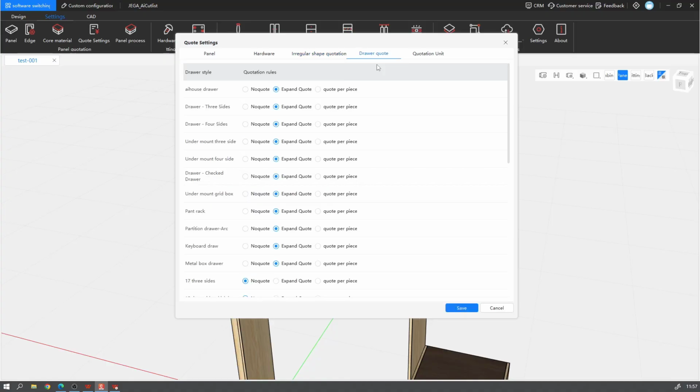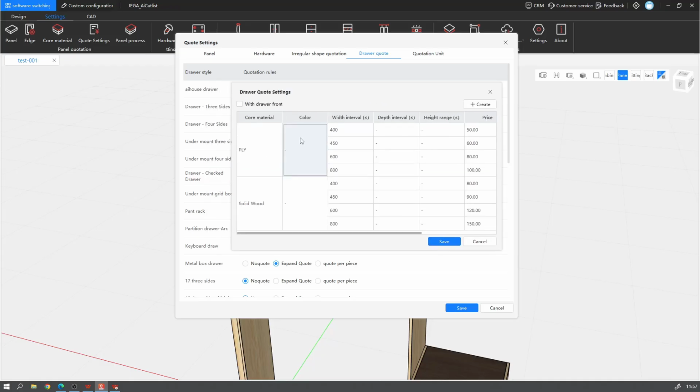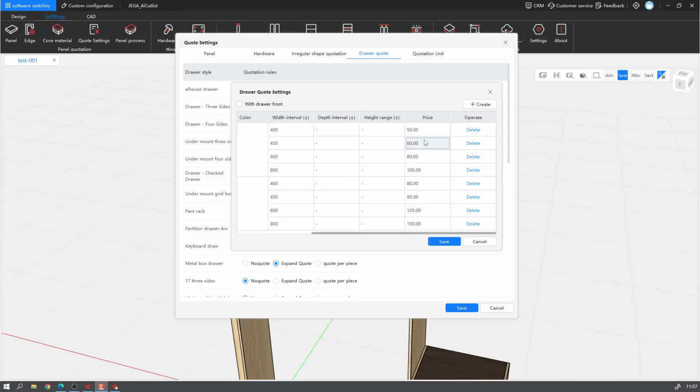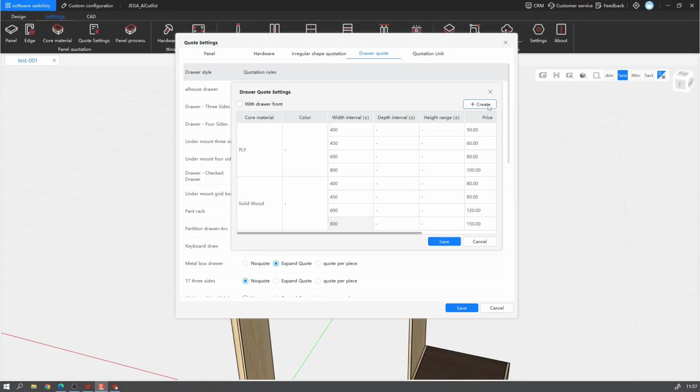For the drawer, you can check whether to get a quotation for it. If you are using the expand quotation, you can check this one. You can also quotate them based on their quantity. You can check it. And here you need to set it like for different kinds of core material, color, and its size. It will have different prices. You can come here to section. If you want a new one, you can come here to click create, then you will get a new one.